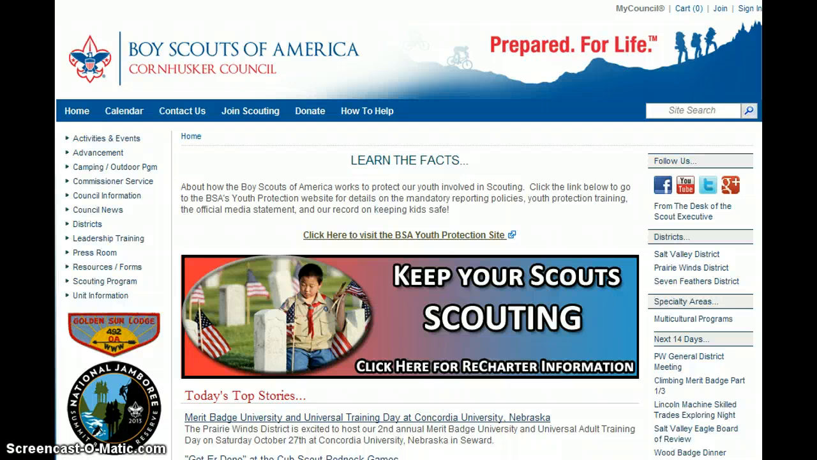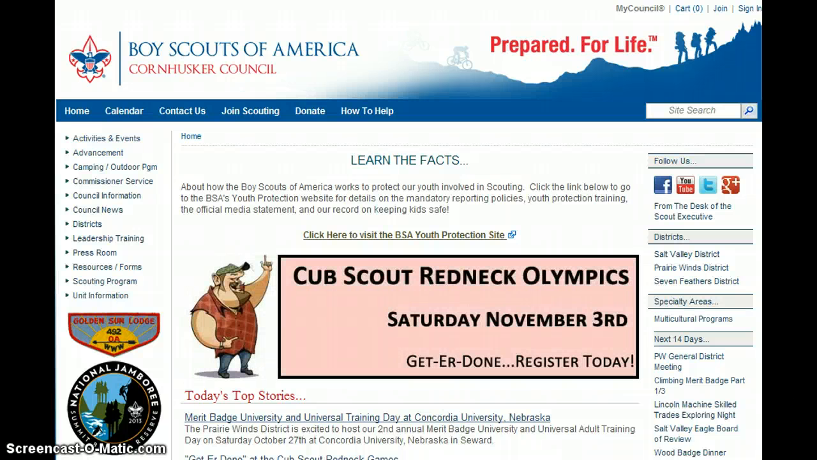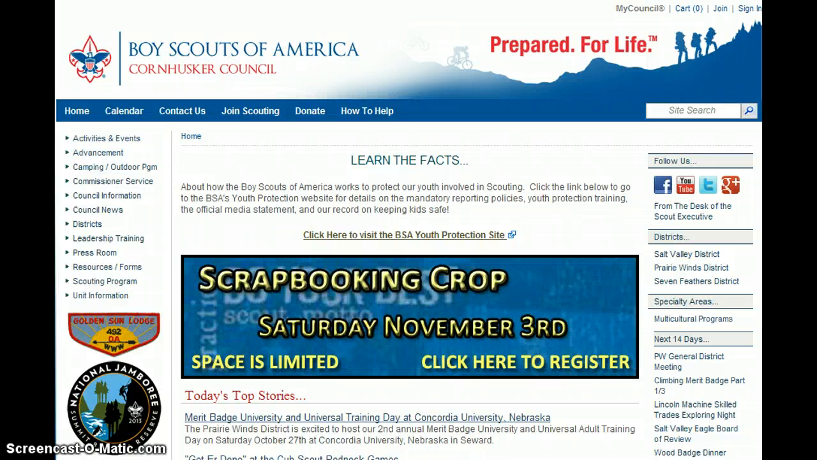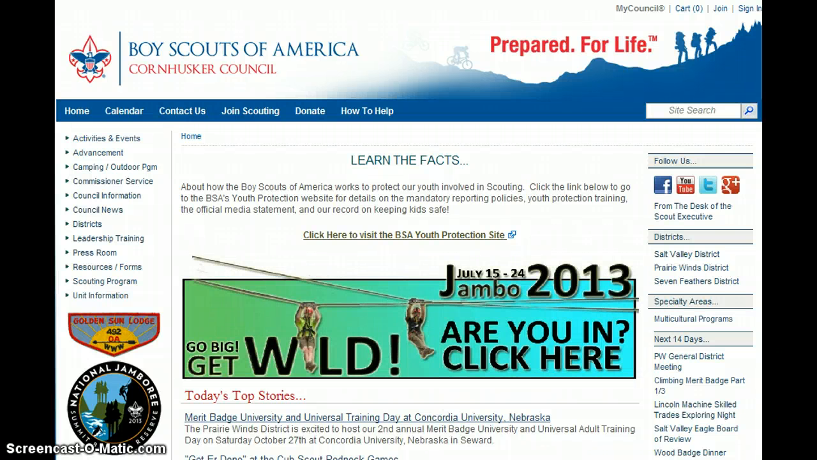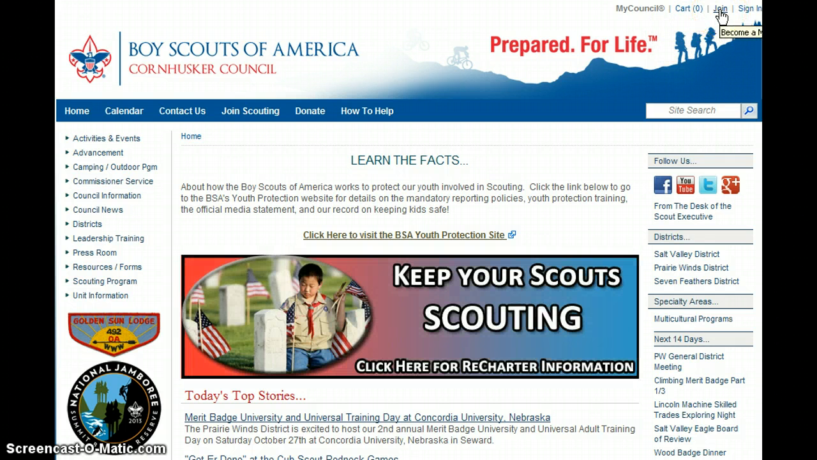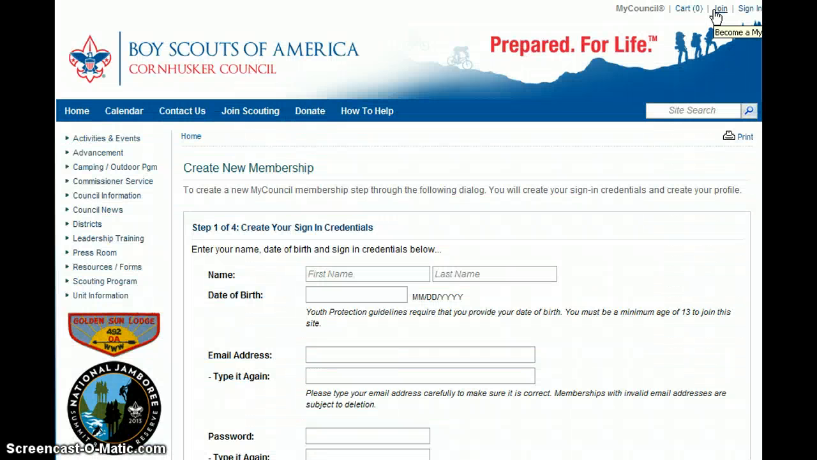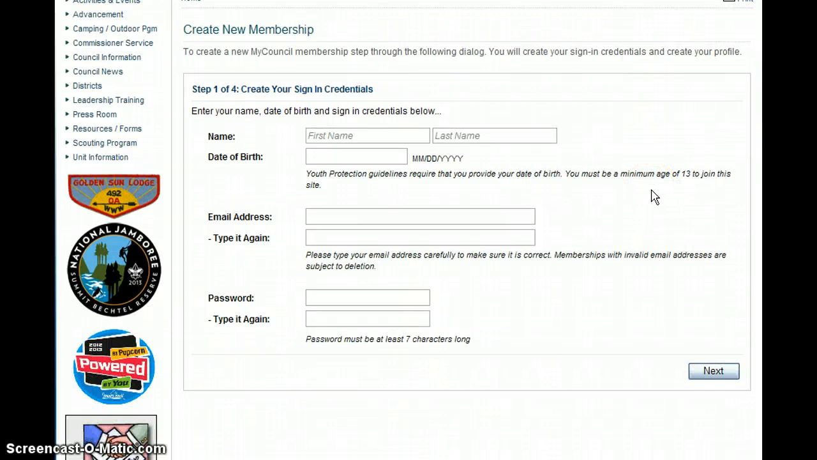To begin with, if you have never had a Cornhusker Council MyCouncil username on our current website, this is how you will get one. Move your cursor over to the Join button in the top right hand corner and click on the Join button. Now you'll see a screen that says Create New Membership.